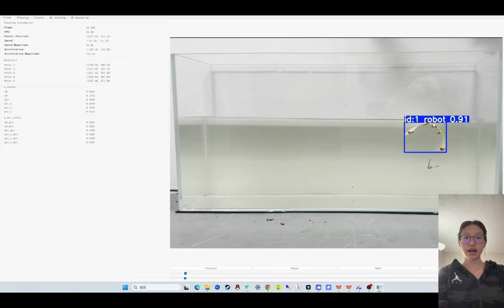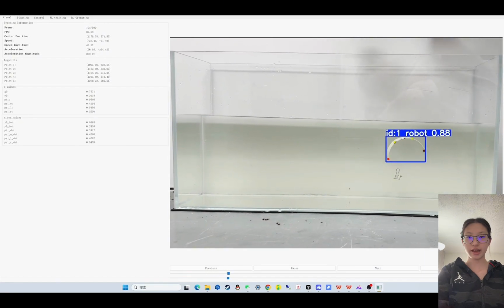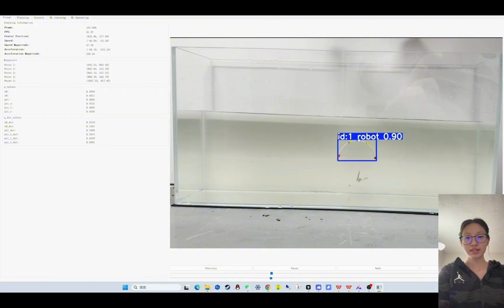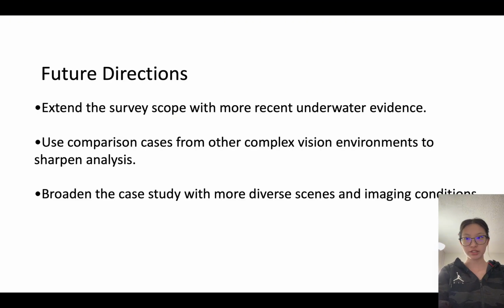What's more, I want to show you guys a UI interface I've made. For the right side, it is the real-time pictures. And for the left side, it is the real-time velocity, position, and acceleration.